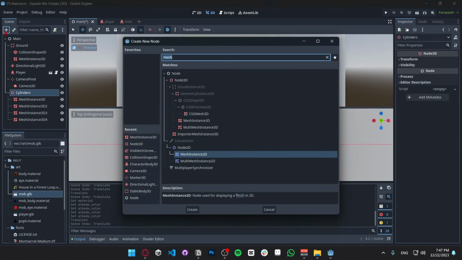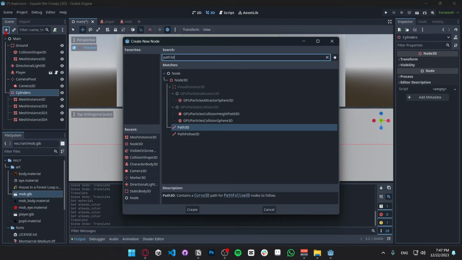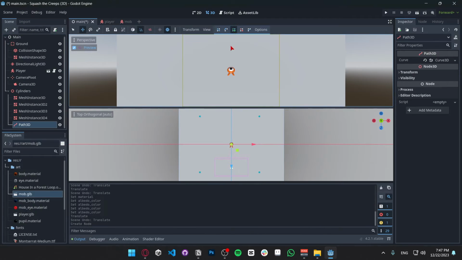Add a child node Path3D to the main node. In the toolbar, 4 icons appear. Click the add point tool, the icon with a green plus sign. Click in the center of each cylinder to create a point. Then click the close curve icon in the toolbar to close the path. Then the final path should be looking something like this.